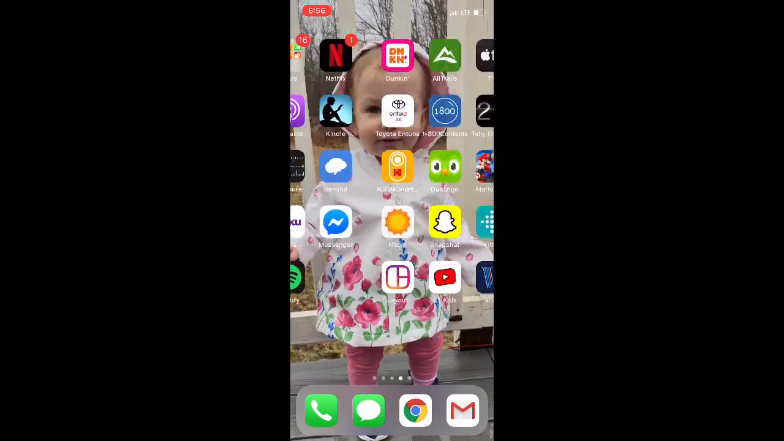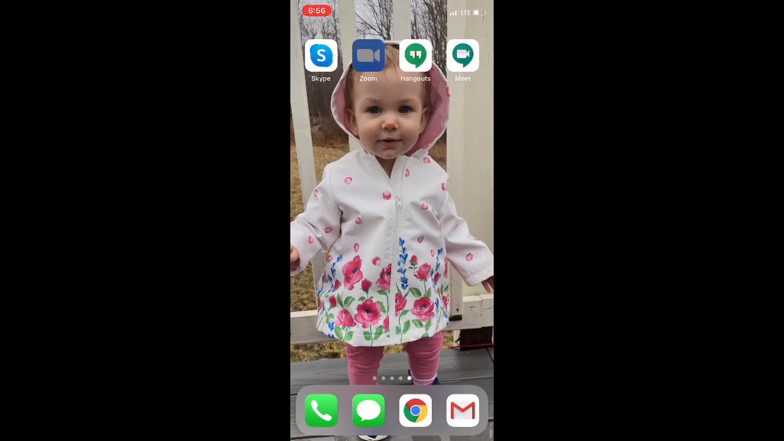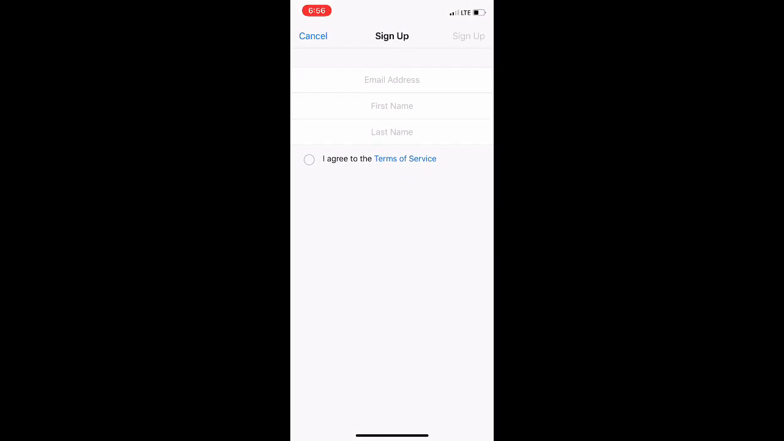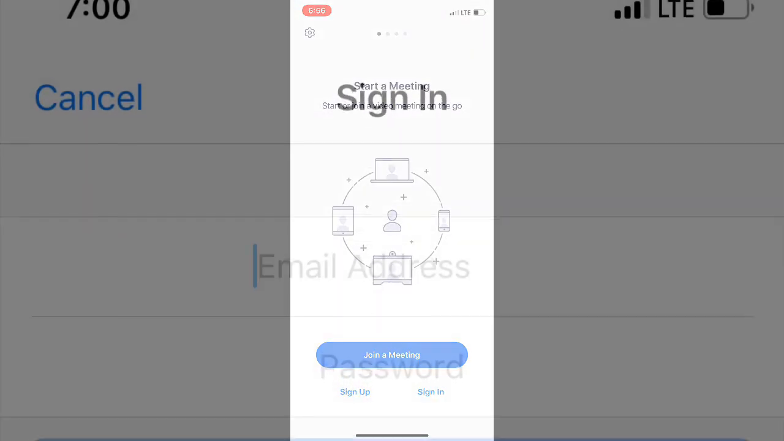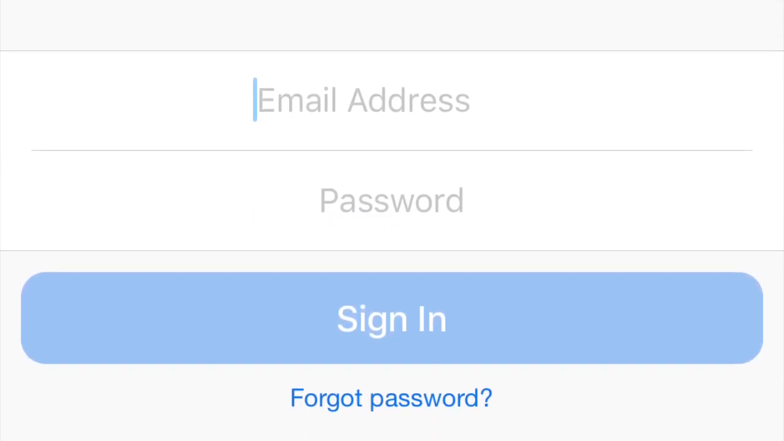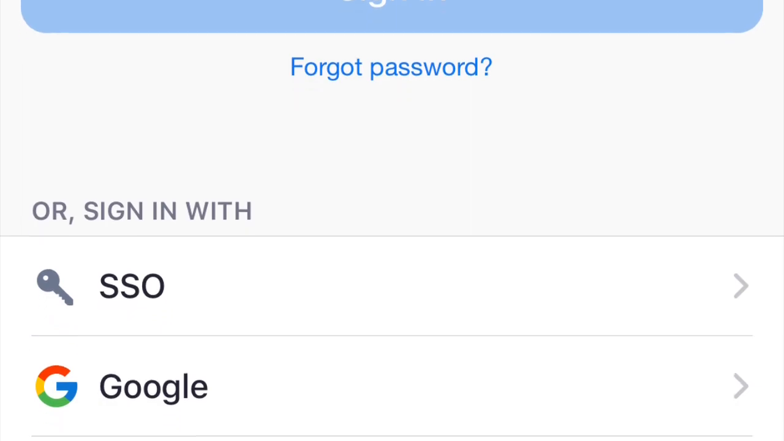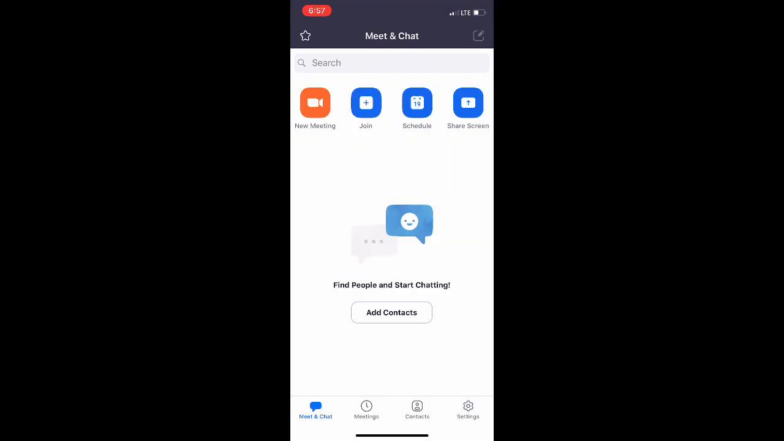So download the app, go ahead and find the icon. It's a white camera, blue background, and this is what it looks like. You need to make an account, so you click on sign up, and then you type in your email address, all that information, make an account. I type in sign in because I have an account. There's my email address that I'll type in and then password, or you can do single sign on or sign in with Google or Facebook.